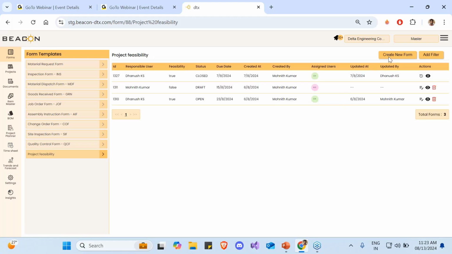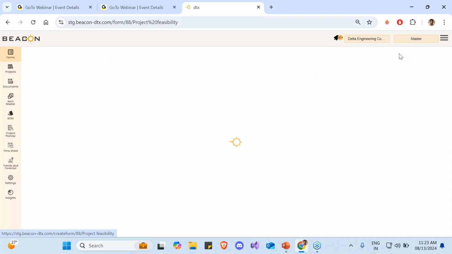So I'll create a new form. I'll come here to the form section. So far we saw how we are customizing them. Once we customize our form, we can see all of them across here, and then we can start creating our forms.